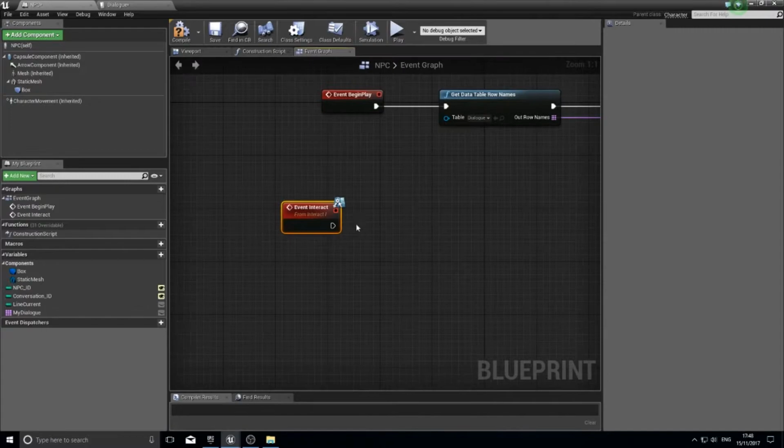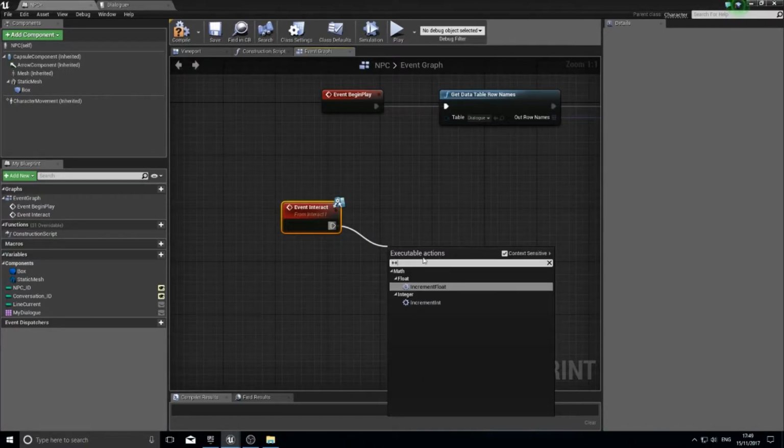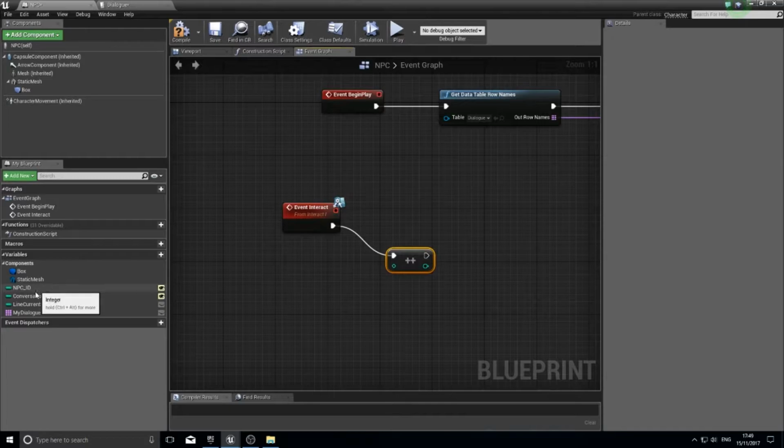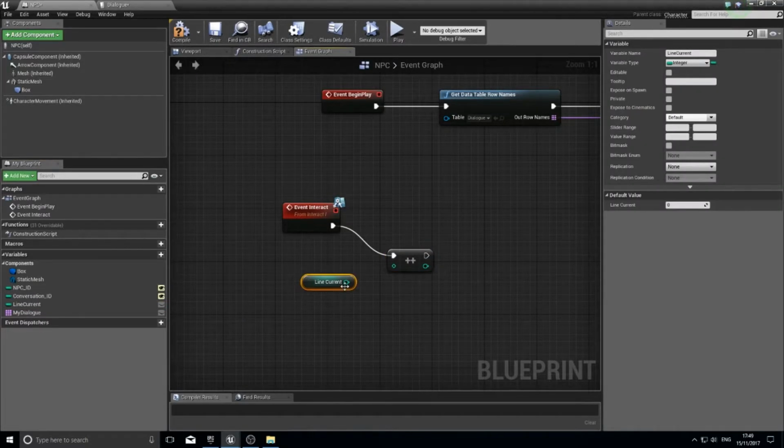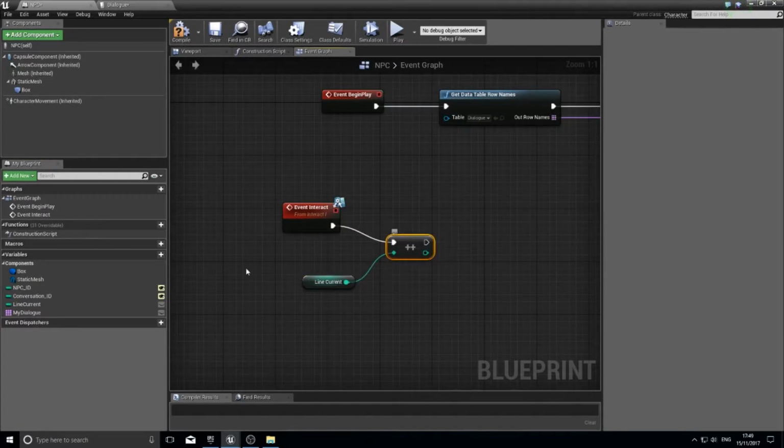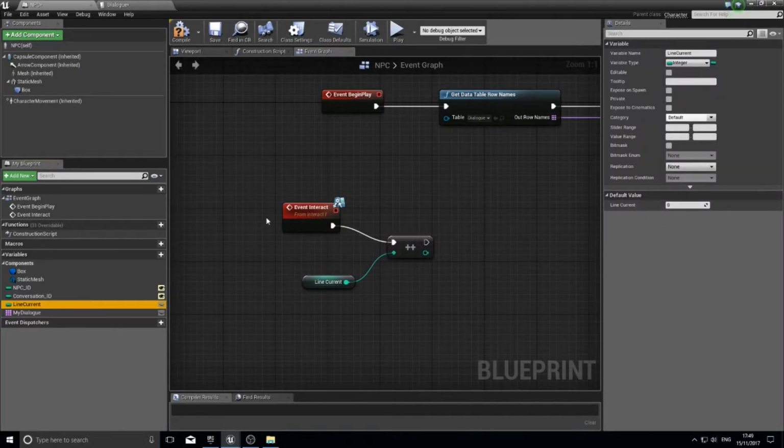Okay, so with this interface, we are going to increase the current line that we're on, and then create a dialog window. So I'm going to increment by an int and plug in our line current into there. So line current is currently 0. So that means as soon as you interact with it, it'll go up to 1 and then create a dialog window for that 1 line of dialog. And if you interact with it again, it'll be 2, and so on and so forth.